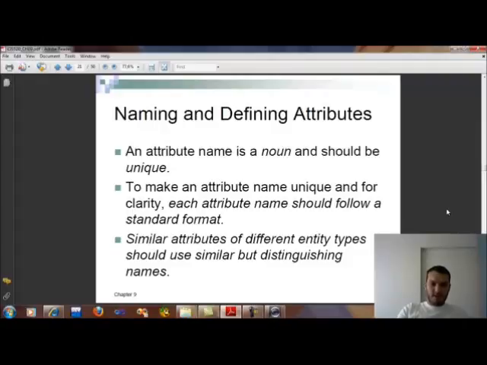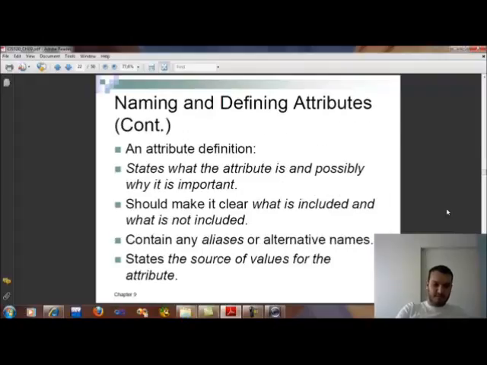An attribute name is a noun and should be unique. To make an attribute name unique and for clarity, each attribute name should follow a standard format. And similar attributes of different entity types should use similar but distinguishing names.